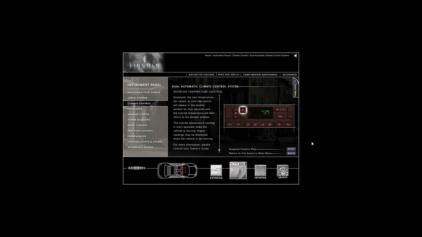The outside temperature reading is most accurate when the vehicle is moving. Higher readings may be displayed when the vehicle is not moving. For more information, please consult your owner's guide.